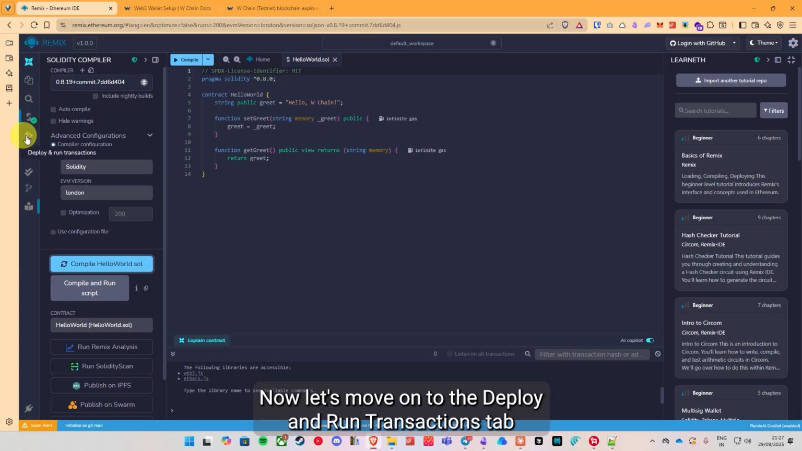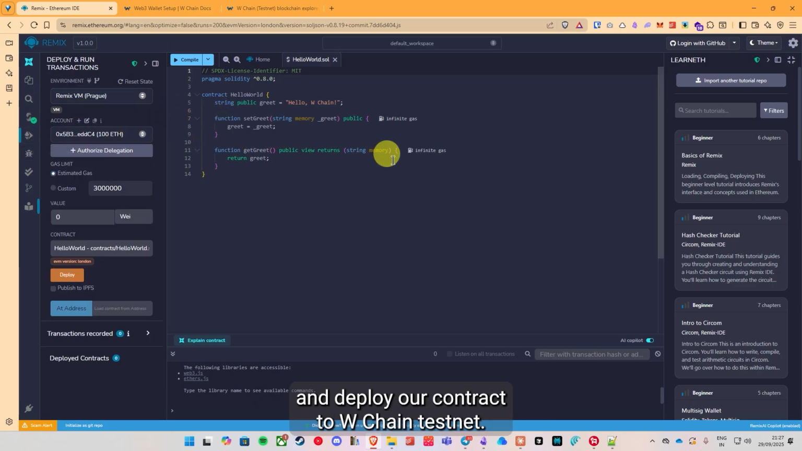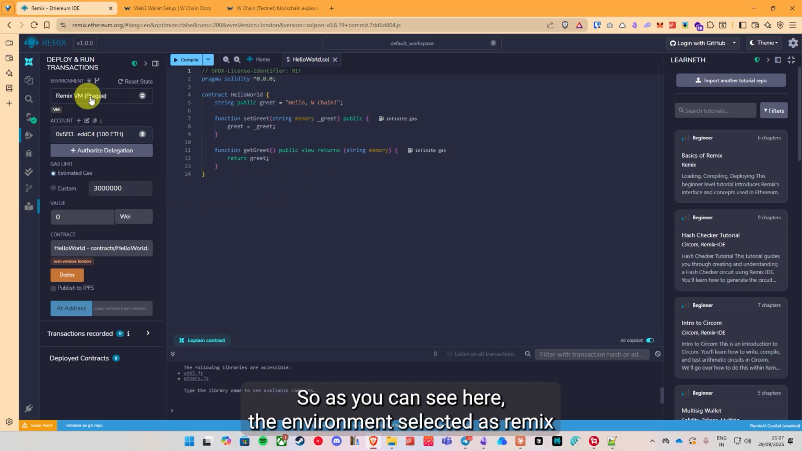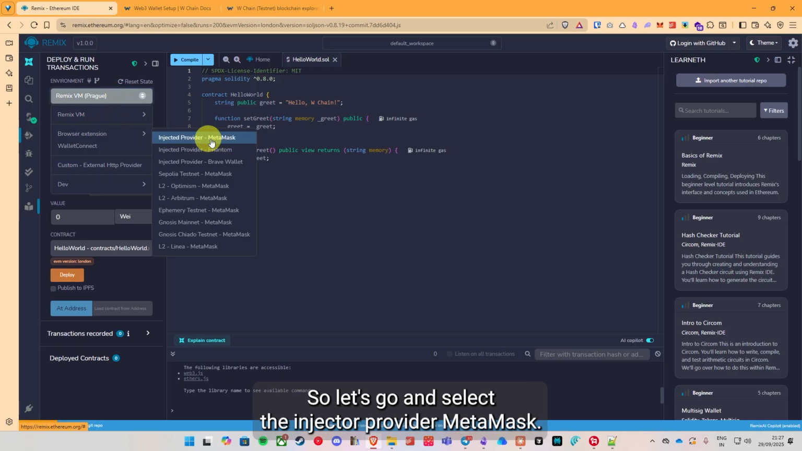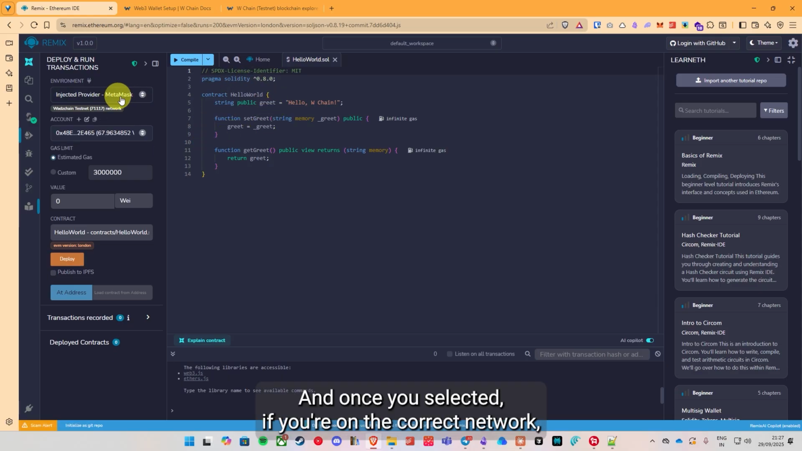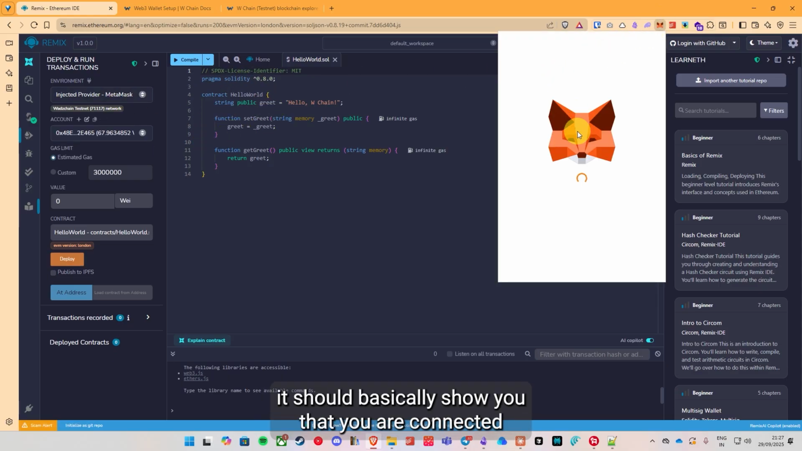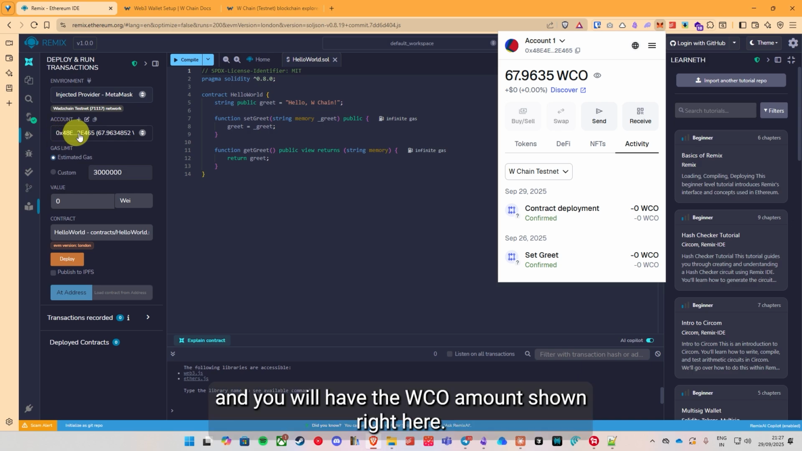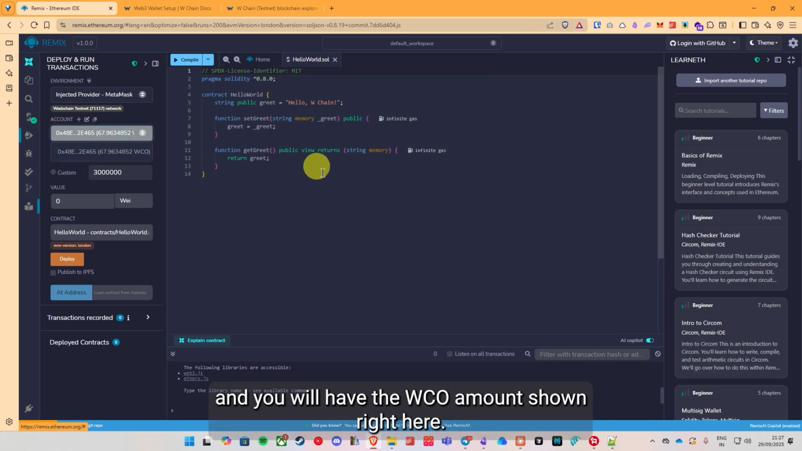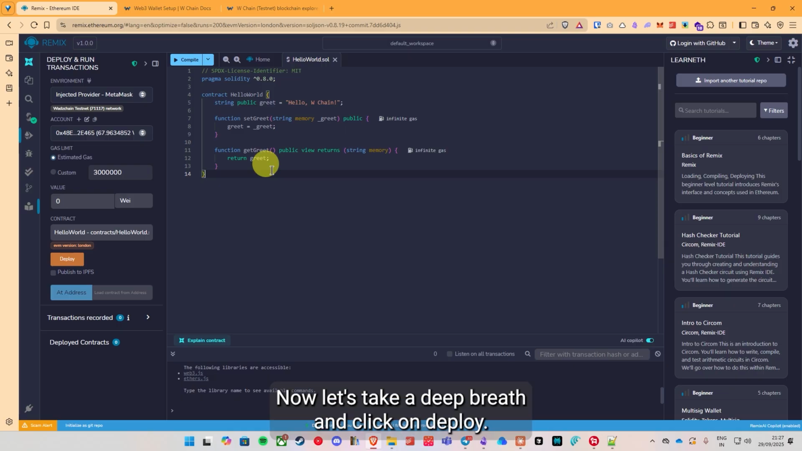Now let's move on to the deploy and run transactions tab and deploy our contract to W Chain Testnet. As you can see here, the environment selected is Remix VM, which is something that we don't want right now. So let's select the injected provider MetaMask since we are using the MetaMask wallet. Let's select that. And once you select it, if you're on the correct network, it should show you that you are connected to this particular network, which is W Chain Testnet, and you will have the WCO balance shown right here. Okay, now let's take a deep breath and click on deploy.